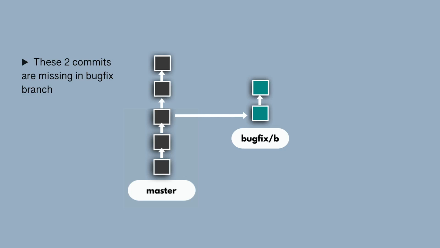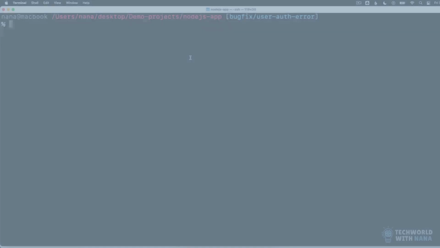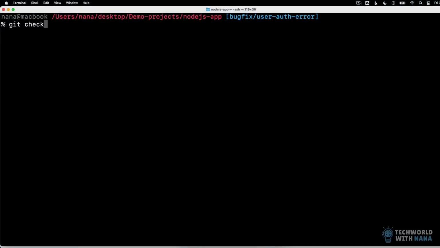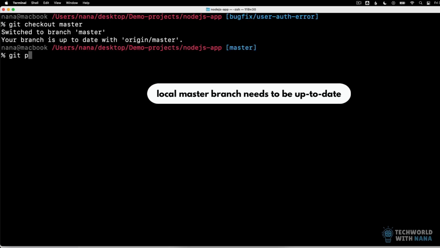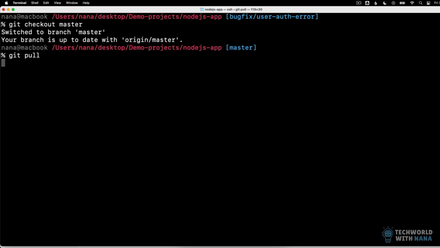So what this means is that before you're done with fixing the bug here, you want to merge the changes from the master to your branch. So you want to pull the changes from the master branch to your bug fix branch. So the way to do that is, first of all, make sure that your local master branch is up to date. So we pull all the changes.